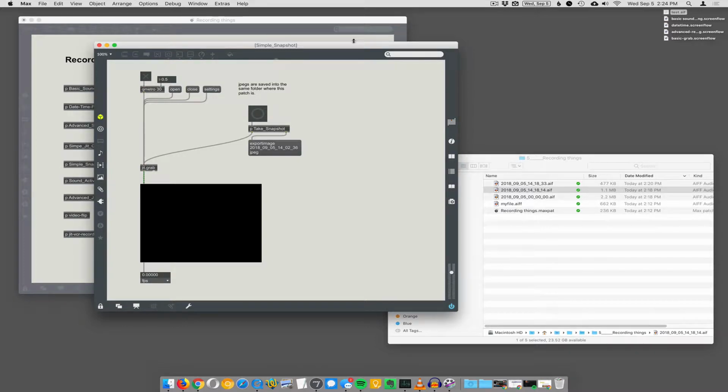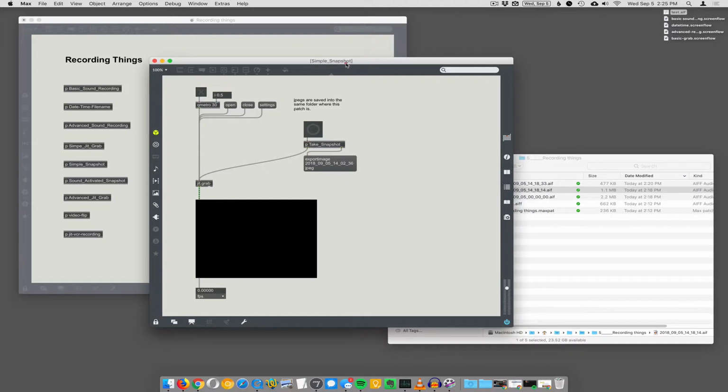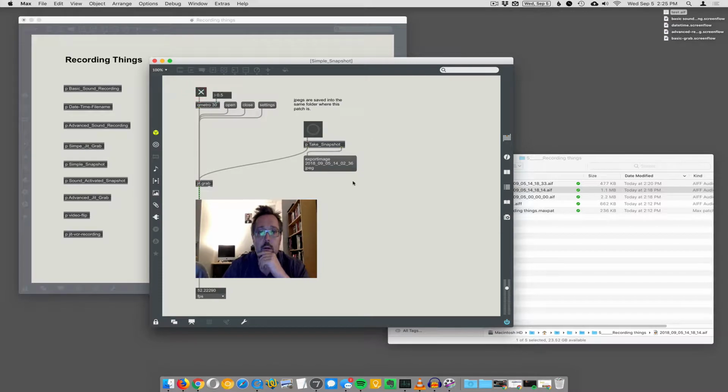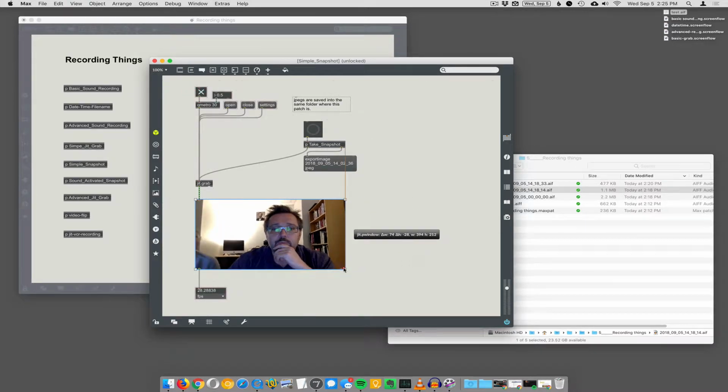Simple snapshot. So once you have jit.grab working, one of its features is you can send it a message called export image, and it will save a JPEG, basically a picture file of whatever is currently in the buffer. So if I open the camera here and turn on the metro, it's kind of distorted, hold on, there we go.